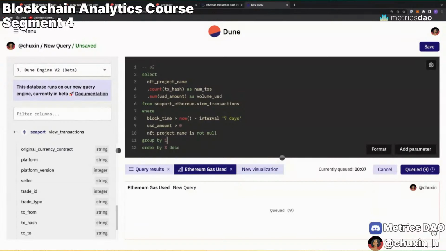Actually, in my example in the dashboard, I also created a hyperlink for the project name. So when you click the name, it's going to show you the contract of the NFT project on Etherscan as well. But I'm not going to go through it here just because we are almost running out of time.